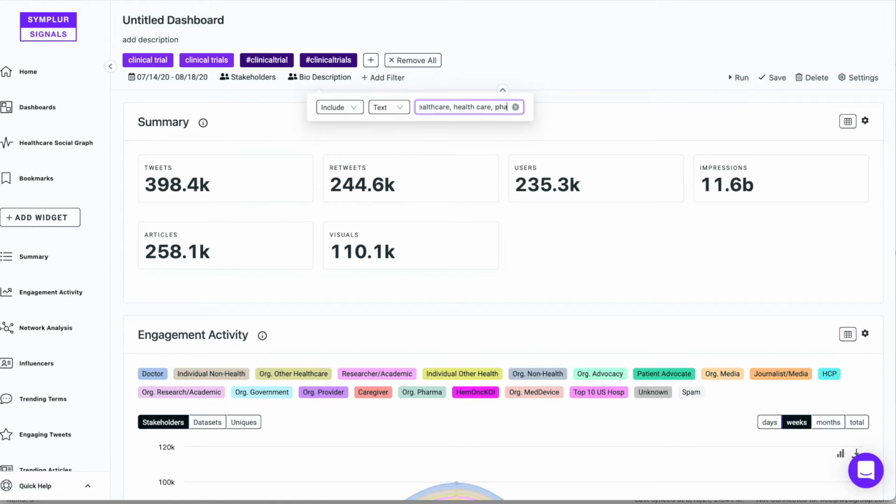Maybe pharma or biotech. We can add science and clinical trial, vaccine, COVID, medical. You get the idea. We could keep on going and add probably dozens more words, but this will guarantee us that we're getting pretty focused on those individuals specifically working in the healthcare space.